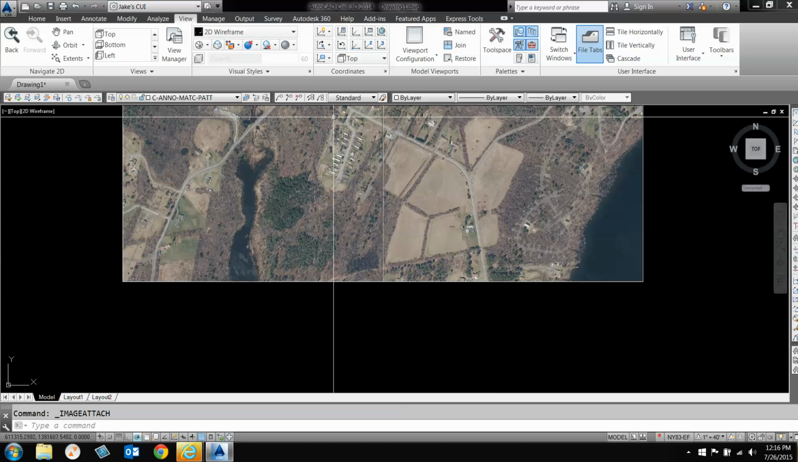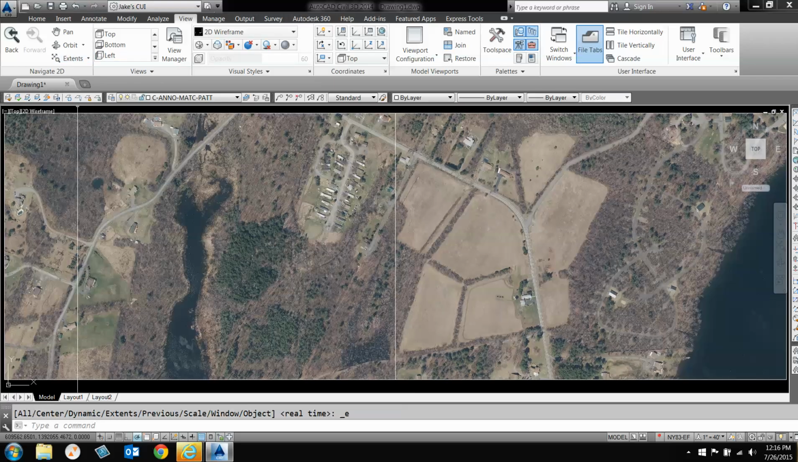And so now you have some nice imagery to start laying out some utilities and getting some rough quantities of lengths of materials.